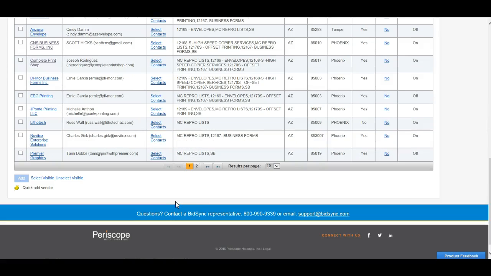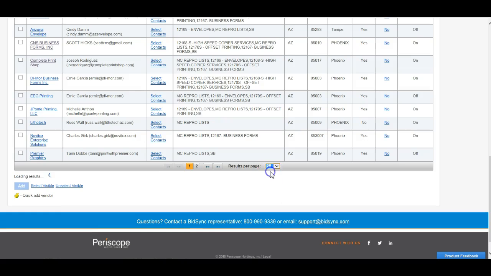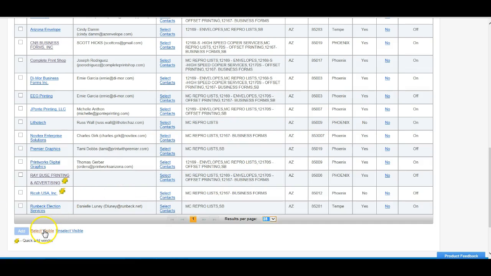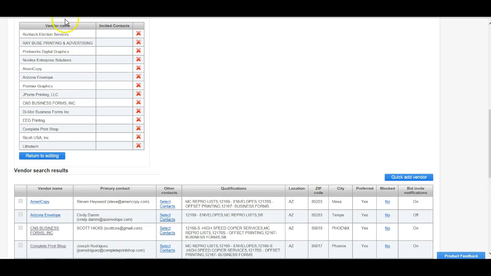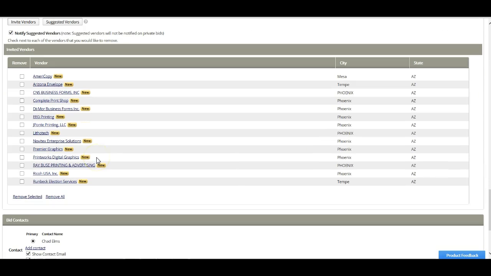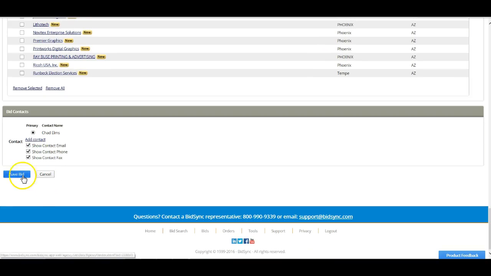We're going to click Search. And scroll down to the bottom, we're going to change our results per page to 25. We're going to select visible and click add. Once you see the vendors up here, you're going to click return to editing. And notice that all your vendors have been added under the vendor section. Last thing to do is click save bid.